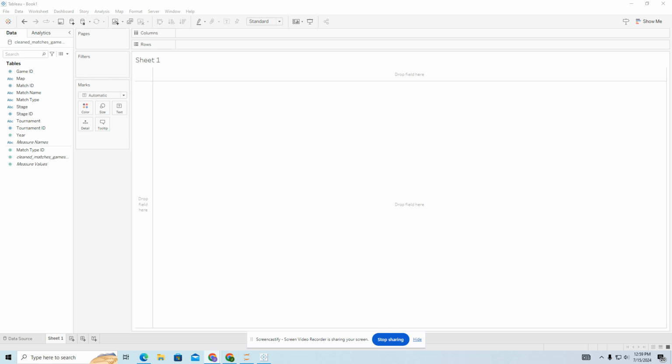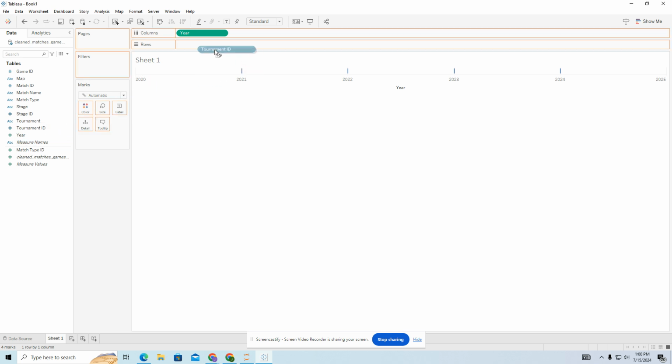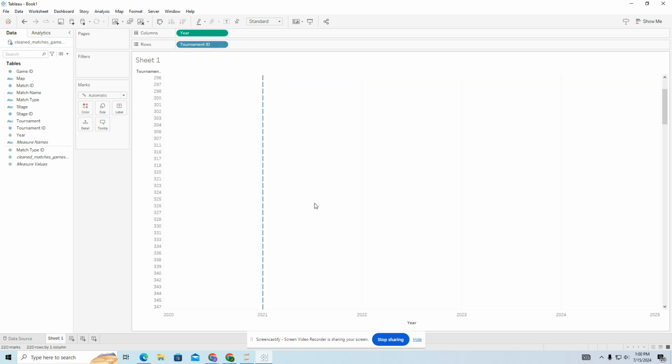We got this sheet. We're gonna just do some basic visualizations that we can do based on this. So we're gonna drag just year into our column, and then we're gonna see tournament ID into rows. Now this doesn't look very useful, right? Now why is that? I think it's, remember, those tournaments have the same IDs, so they keep reproducing them.